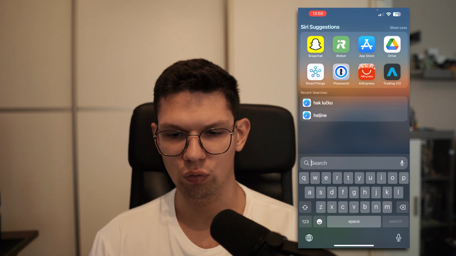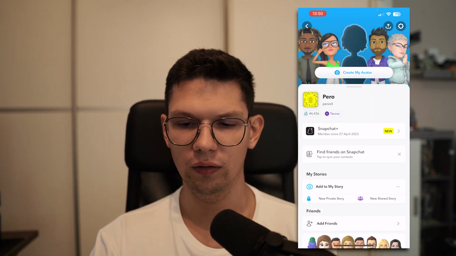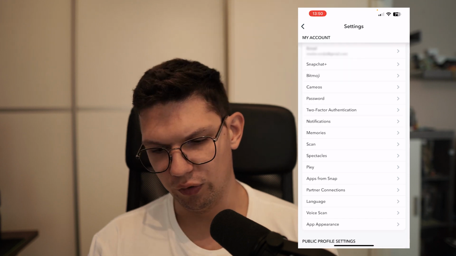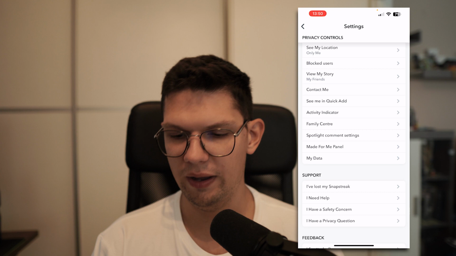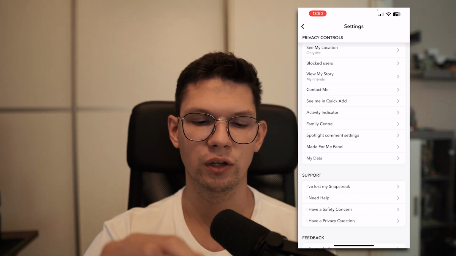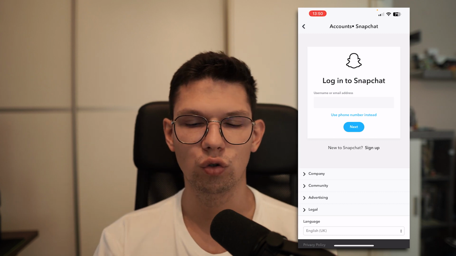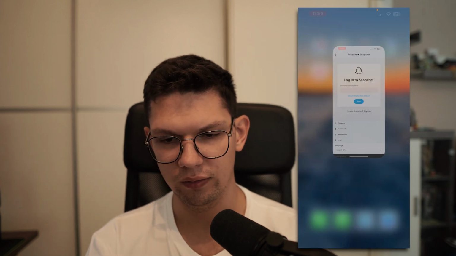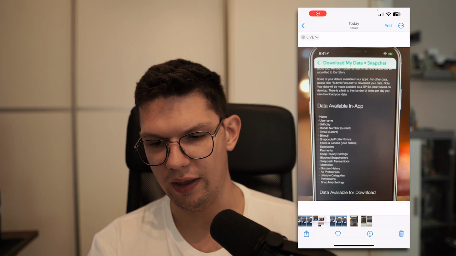So what you want to do is open up Snapchat, go to your profile, and then go to your settings. From there, go all the way down until you see My Data, which is right above the big support. So click on My Data. From here, you need to log in, and once you log in, you are going to see information as so.